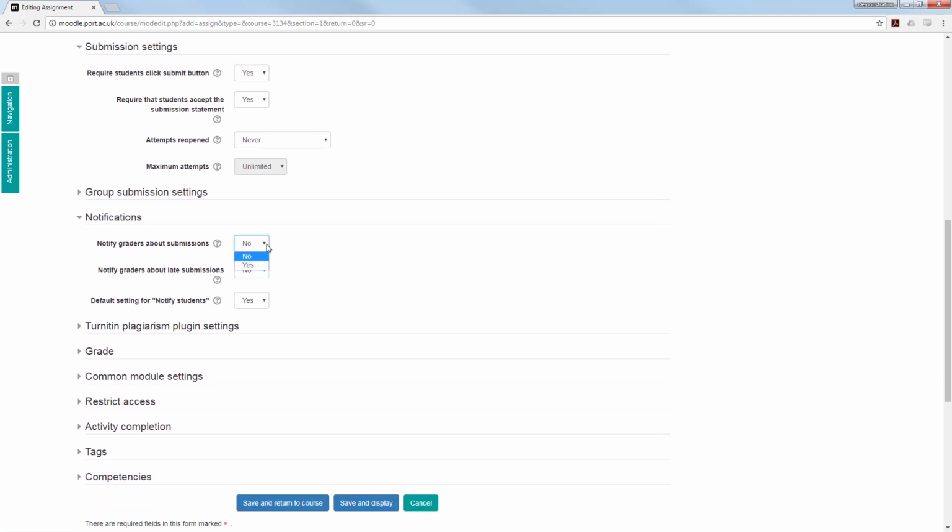Under notifications, you can choose to have the graders, in this case academics, notified whenever a submission is made. You can do the same for late submissions, so that you can keep on top of maybe the late submissions coming in for marking. And the default for notifying the students is yes, as this will only go to the single student that made that submission.